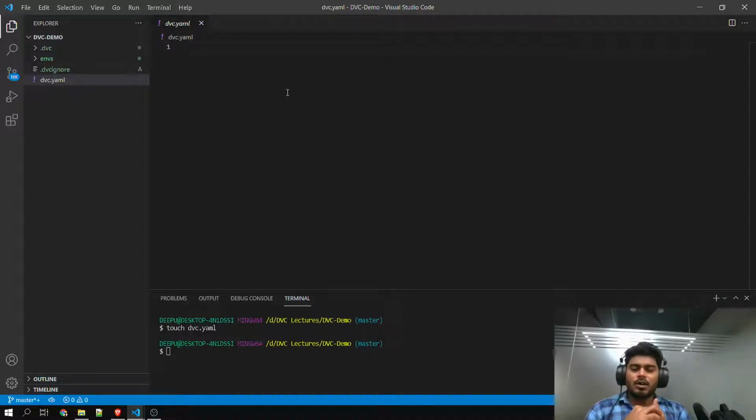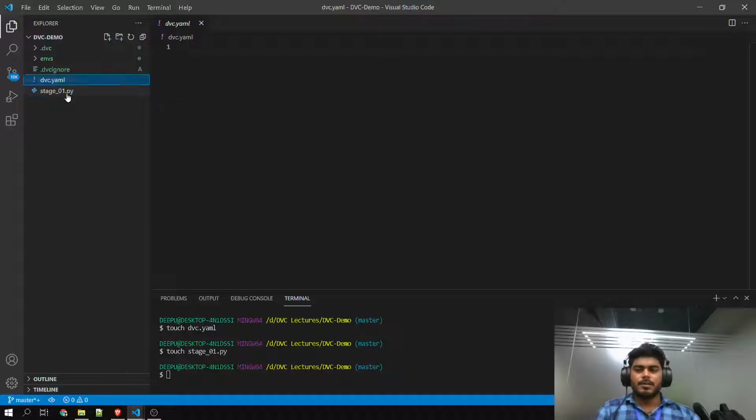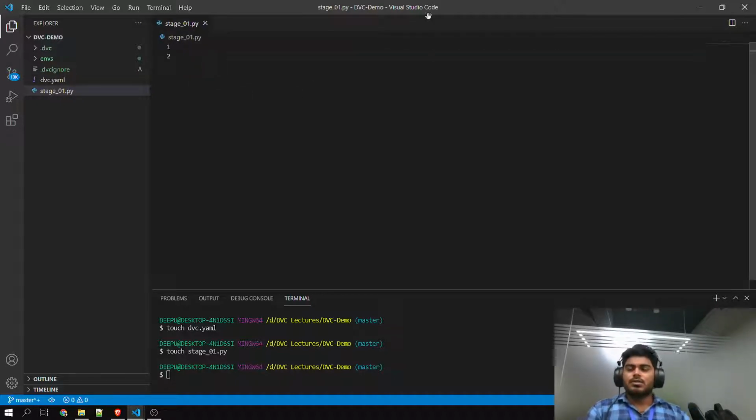Now we'll create some of the stages, some of the pipelines. Let me create the first stage first. For that we are creating a Python file here, and the name will be stage01.py. It's just for demo purposes, nothing else. Let's suppose this is the first pipeline that we are going to create. Let me write something in this stage1.py file.